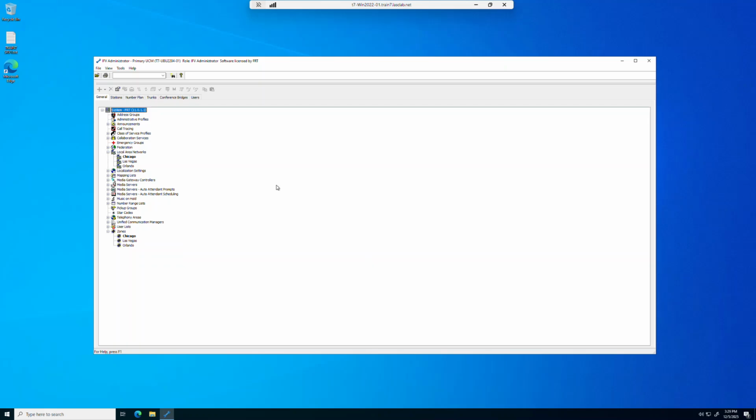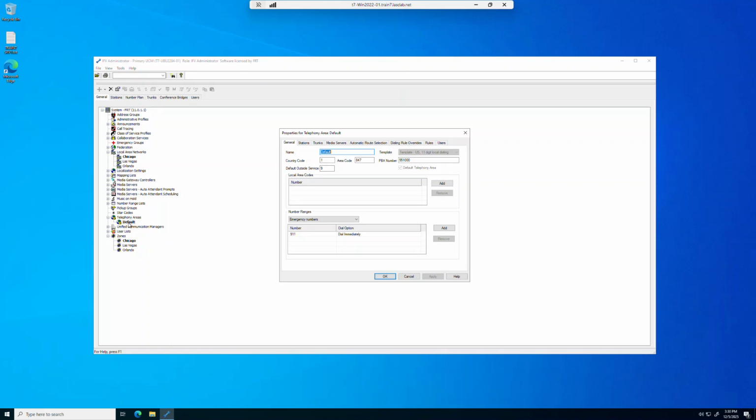Let's define telephony areas. We will find the item here, we will open it up, and you will see a default telephony area, which was created during first-time commissioning. Let's review it to see the purpose of the telephony area, which is to locate a specific device, either station or trunk, within the country's numbering plan.